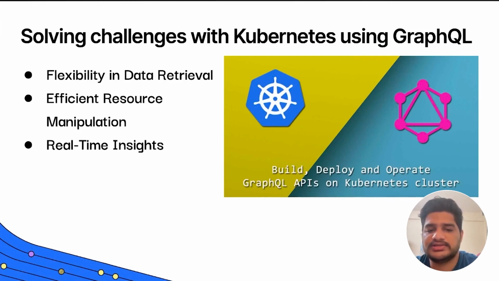The other thing is real-time insights, right? GraphQL subscriptions, which are a very core feature of GraphQL, are a game changer in Kubernetes scenarios. Real-time updates can completely revolutionize monitoring and management within Kubernetes, and we'll see how these subscriptions can manifest and how we can use them exactly.